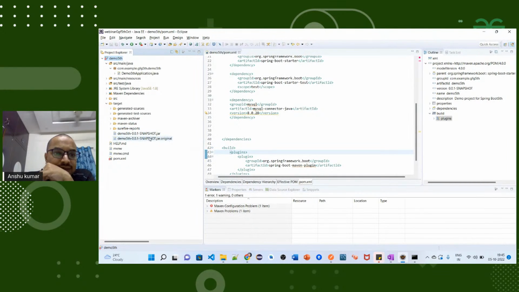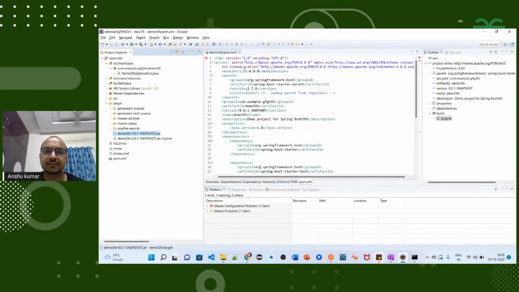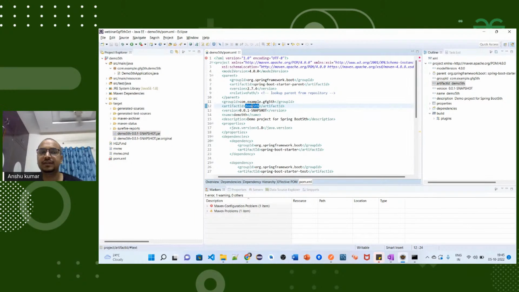And if you see, we have a snapshot created. It is present with the same project name that we have defined here, demo fifth. So we'll have this generated here.